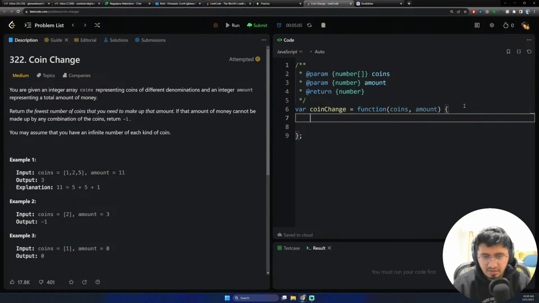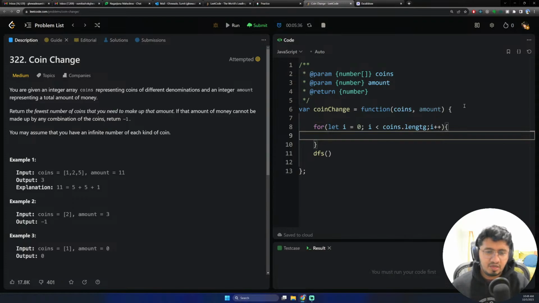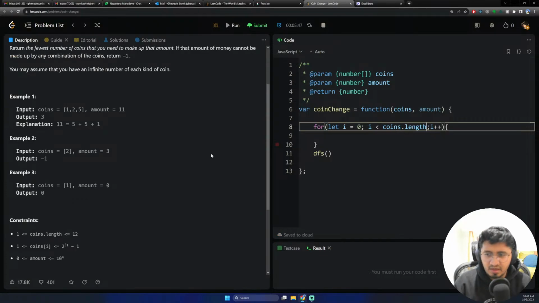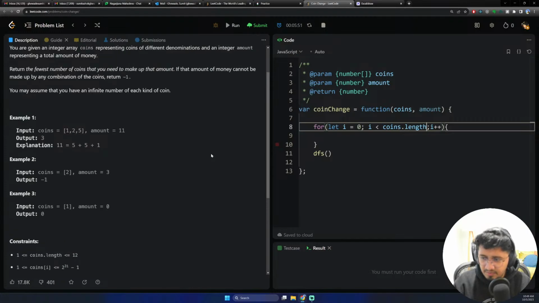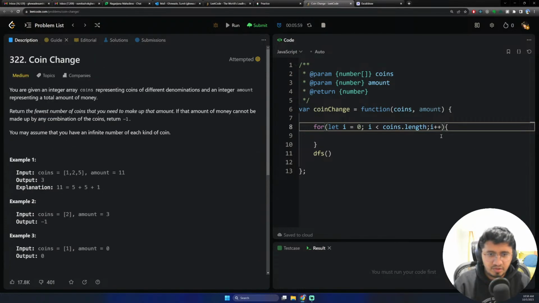So for using recursion, I believe that we have to send each guy: for let i equal to 0, i less than coins.length. And instead of directly jumping into the solution, we should ask the interviewer whether the coins length can be 0, or will we always have some coins? And will the coins always be positive integers? And the range of the amount is 10 raised to 4. Got it.